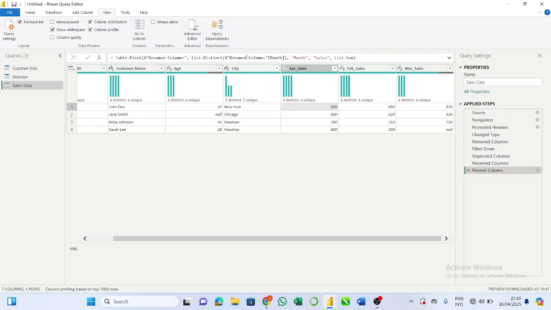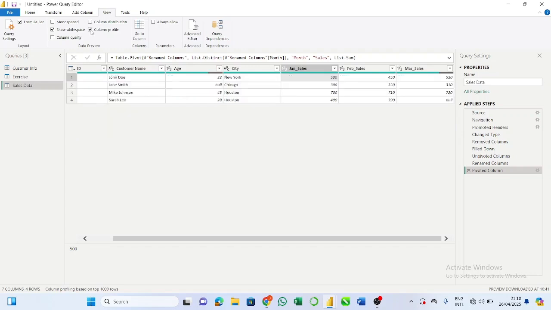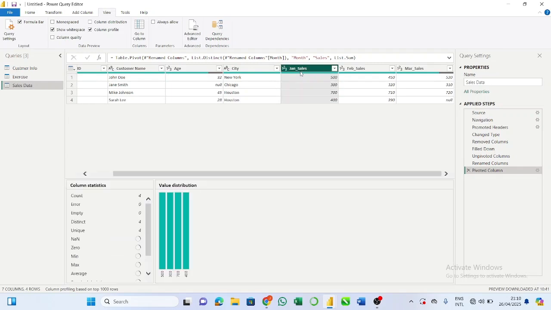From here, let's uncheck it. Now this column profile, let me just double click it. You can see this is what it is talking about. It is giving you an overview. When I double clicked, it showed this, because this column profile is checked.